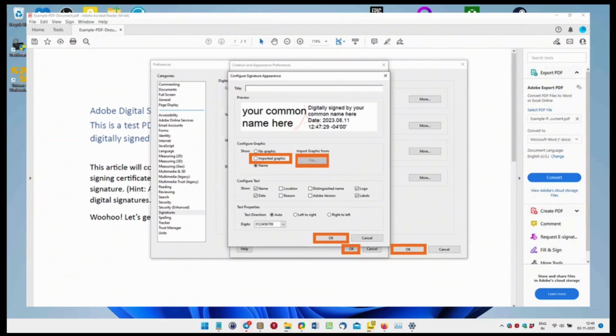That's it. Now you can use your custom digital signature the next time you want to digitally sign a PDF file in Adobe Acrobat.